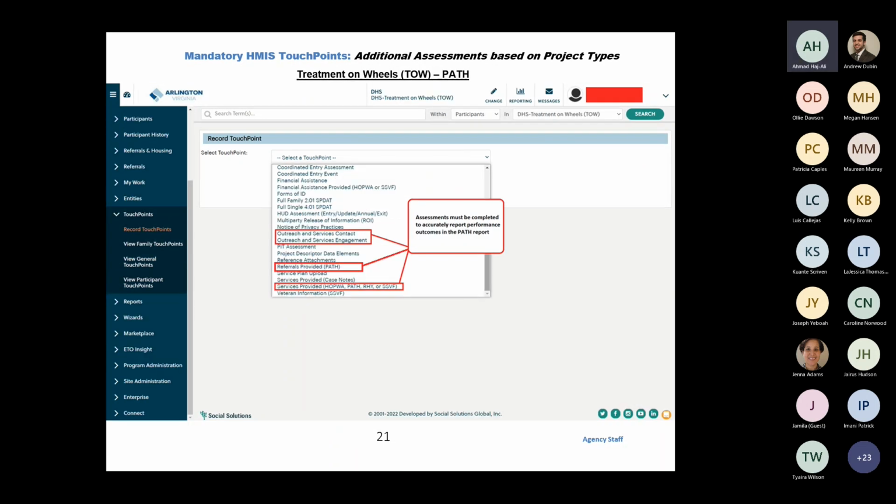For PATH, I know that we're at high levels of PATH right now, so we have touched upon these newly added assessments and have covered this independently, but nonetheless, for our CSC partners, these are the requirements based on project types.